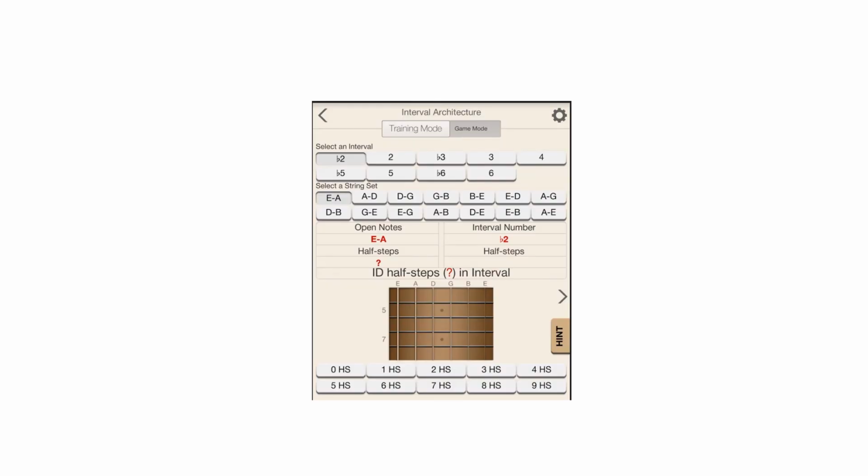You can see the app's user interface elements on the screen now. With this app, you select an interval, as also the string set of your choice, and begin answering prompts displayed on the screen. Based on your interval and string selection, you will be prompted to answer the questions on the number of half steps between open notes on the chosen string set and also the half steps in the interval you chose to identify. You will be able to pick the correct answer from the provided answer choices.